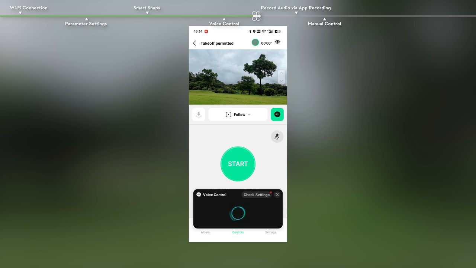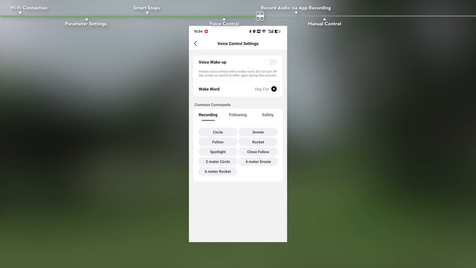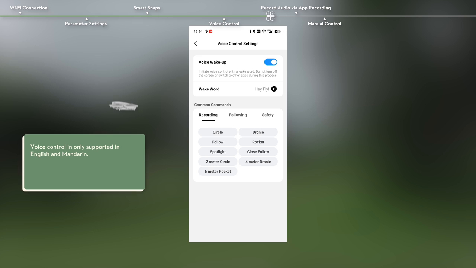Tap the corresponding button in the pop-up panel to go to voice control settings. Enable voice wake up. When using mobile app control, say, "Hey Fly," to wake up voice control. Then control DJI Neo using voice control commands.